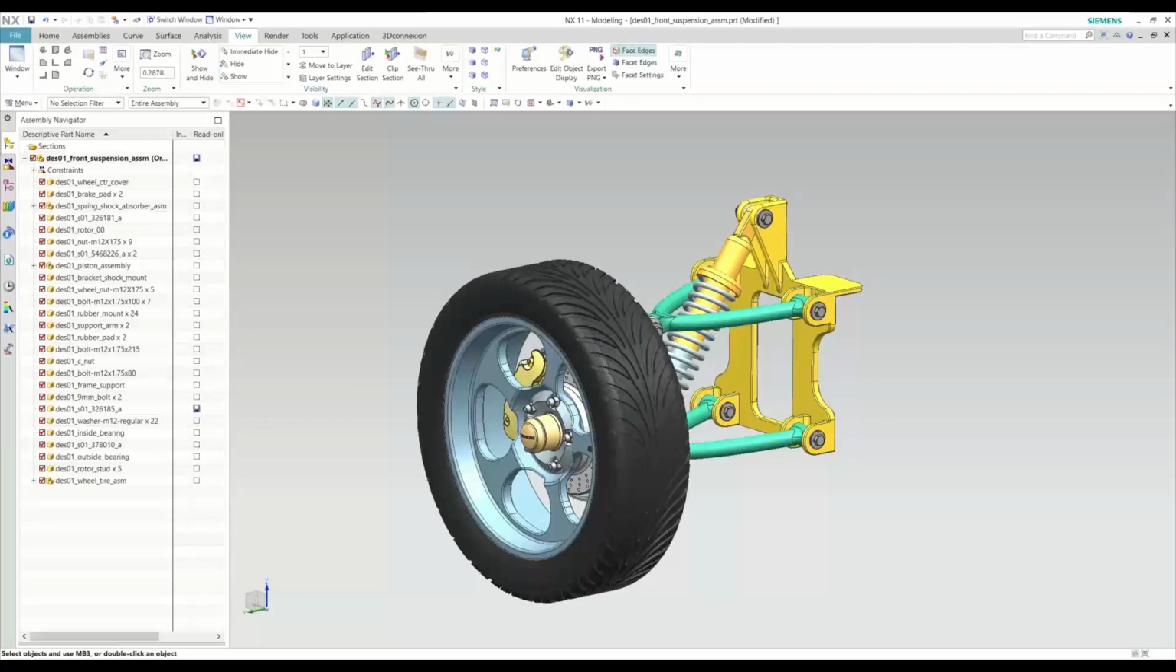I'm a mechanical engineer here at Saratech, and today I'm going to be showing you some tips and tricks you can use when working with an assembly. So we'll be working with this suspension assembly for this video. The first tip I have for you is how to quickly set your rotation reference on the fly.